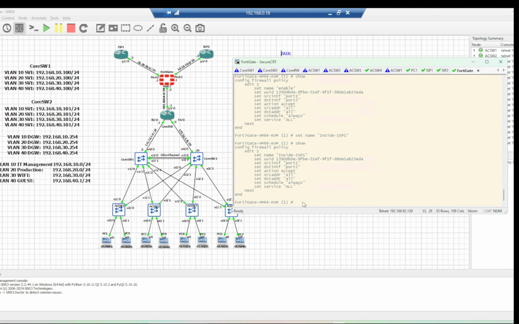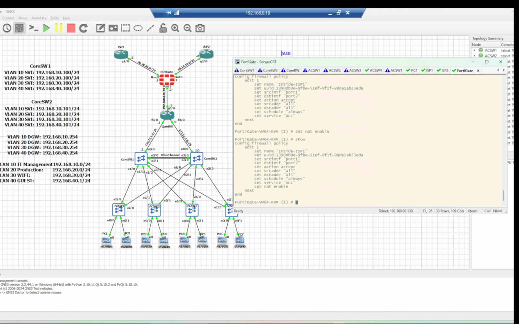Look at this, the NAT is not here. It's the most important part. Set NAT enable. Okay, that's it. Do a show again so I can see it. NAT is here. So NAT, we know, is network address translation.